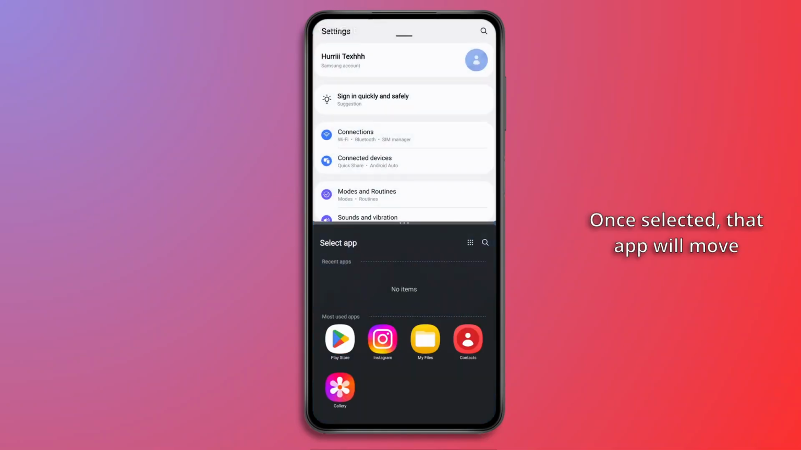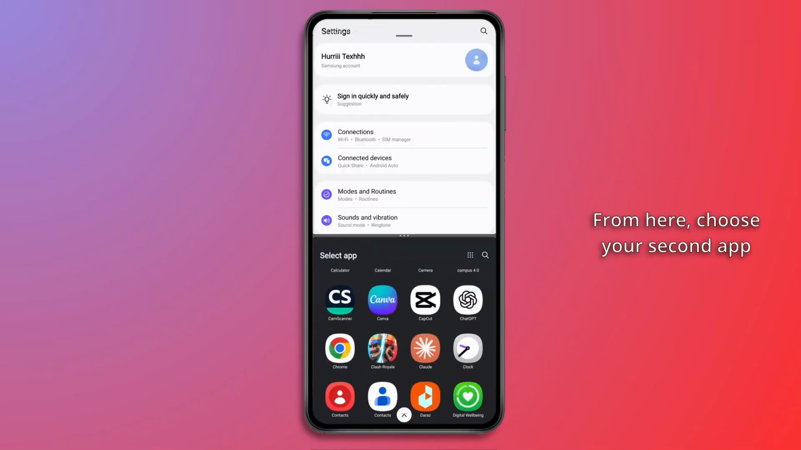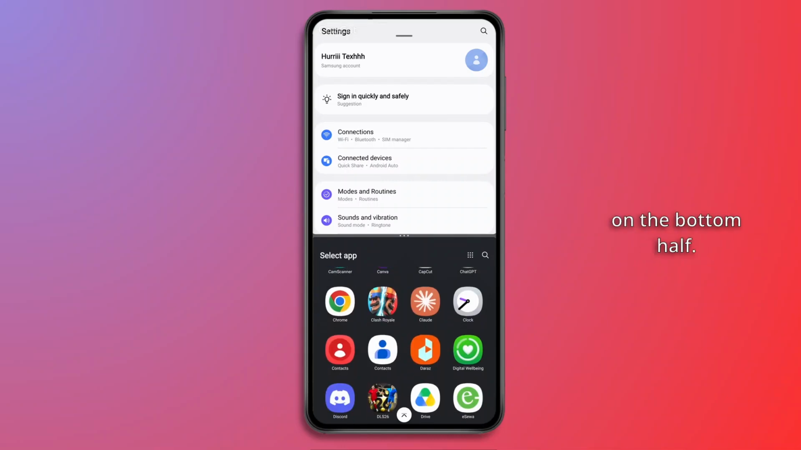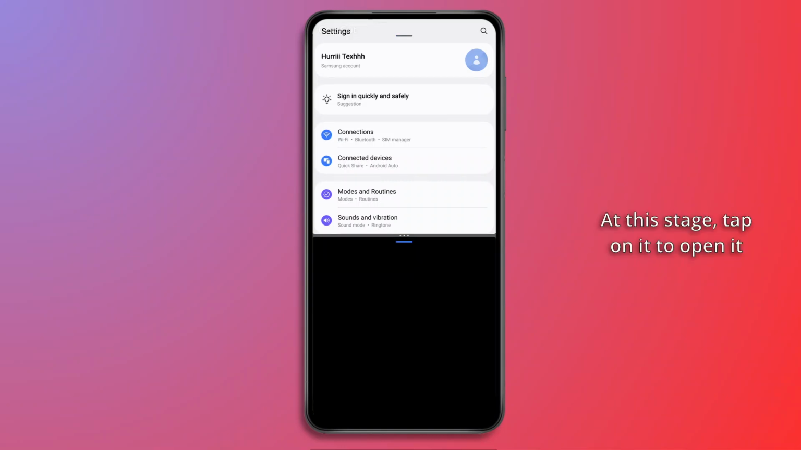Once selected, that app will move to the top half of your screen automatically. From here, choose your second app from the list shown on the bottom half. At this stage, tap on it to open it alongside the first.